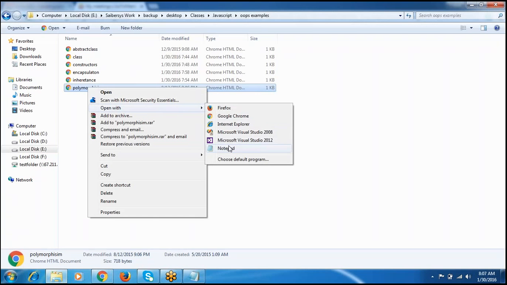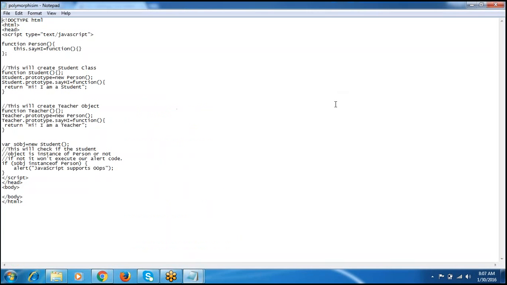Here in JavaScript, creating a student class, function student, and student prototype equal to new person. This is the class here, function student, and for the student class, creating the object using prototype equal to new person. Student prototype equal to say hi function. This say hi function returns hi, I am a student.